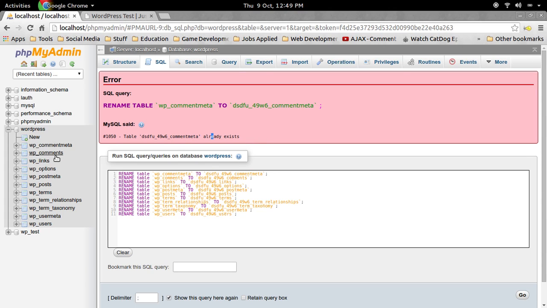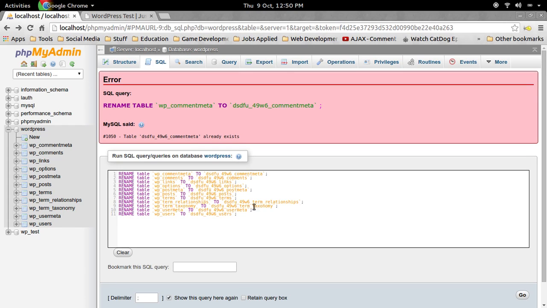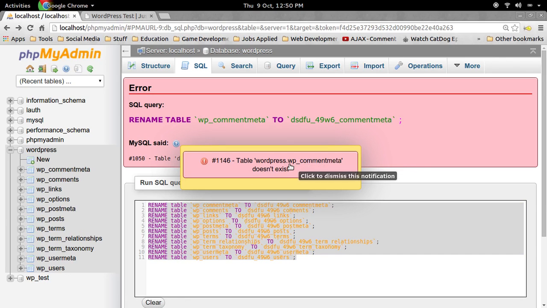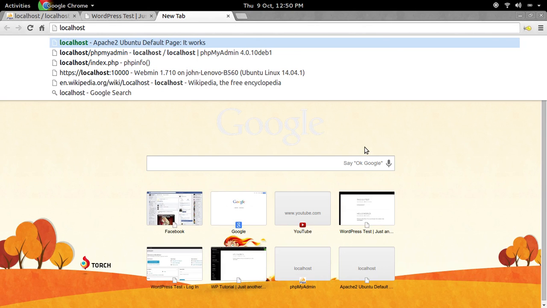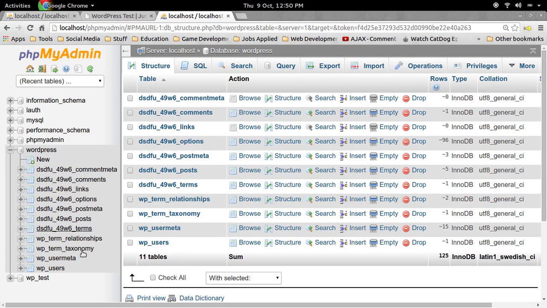Okay, so let me just refresh, or copy all this out of here, and comment meta already exists, or does it? Okay, so let's refresh phpMyAdmin. If you get an error in your syntax, then that's what's going to happen.